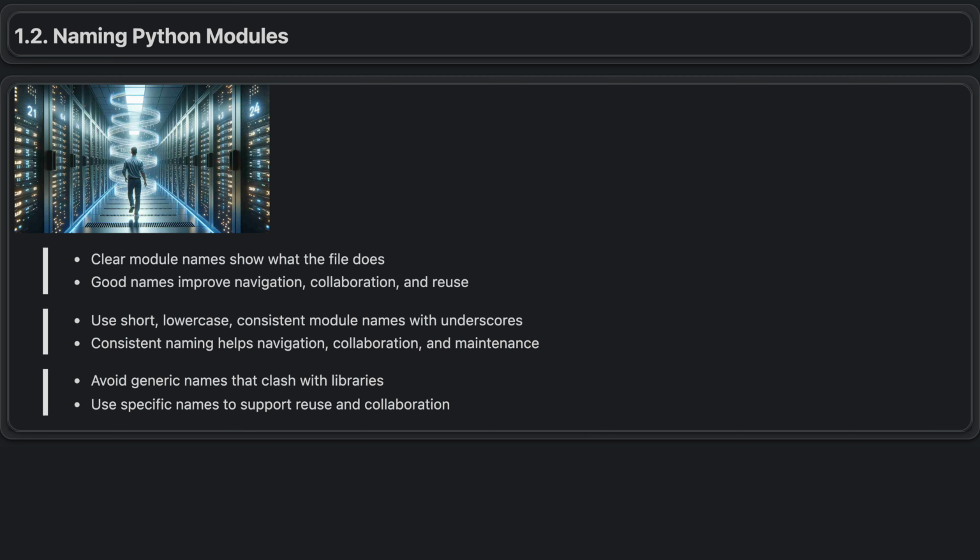Naming Python modules. Clear, consistent module names are essential for keeping a codebase understandable and maintainable. A module's name should quickly convey what it does, like a chapter title that tells you what to expect. This makes it easier to find the right file without opening each one to remember its purpose. Descriptive names also improve communication and collaboration, whether you are working alone or in a team. Treat naming as a strategic part of your coding process, not just a cosmetic detail.